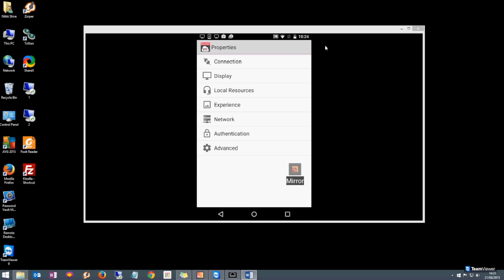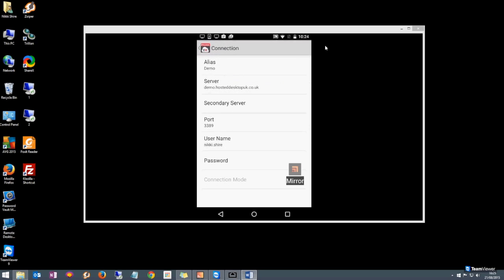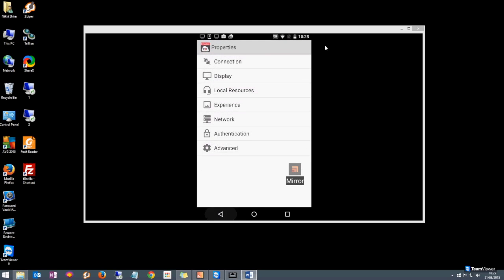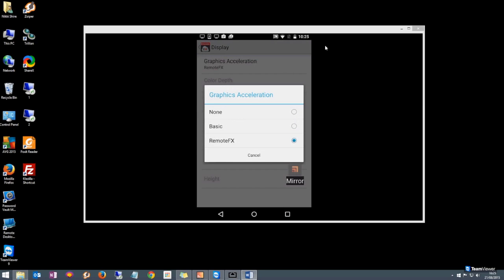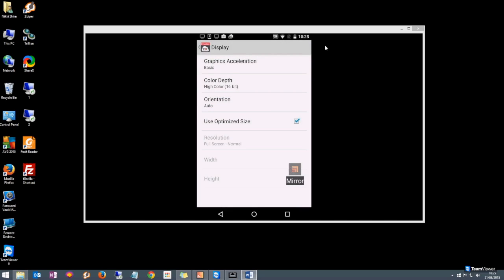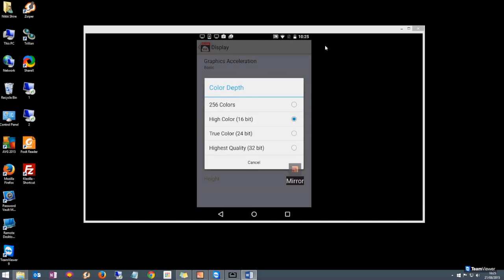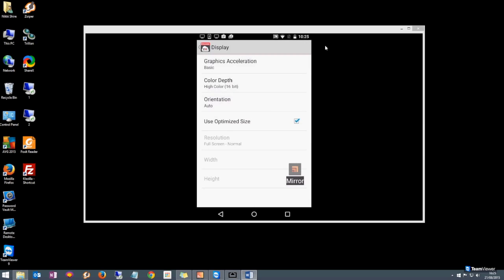And then we'll see a new menu come up. So connection is the same as we have just gone through. And then display, we've got graphics acceleration. By default, this will try and use RemoteFX, but will fall back to the correct one as we do not use RemoteFX. If we change it to basic, it will open other options such as color depth, and 16-bit is normally fine to use.